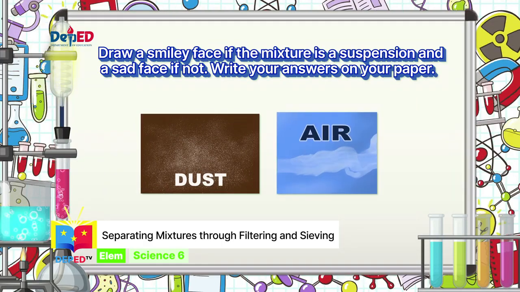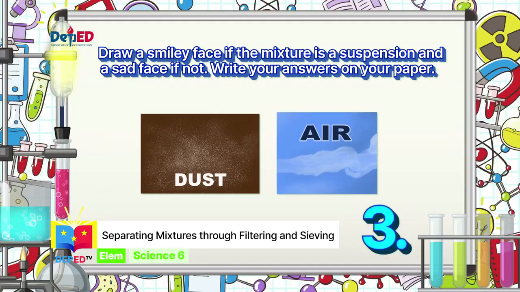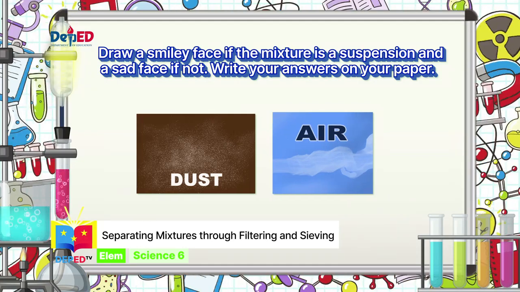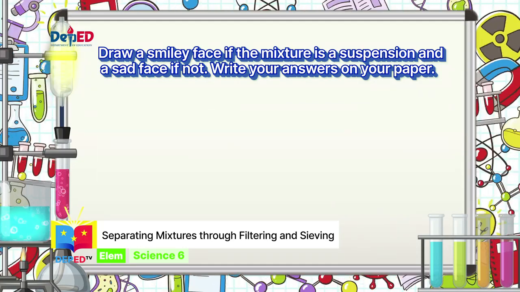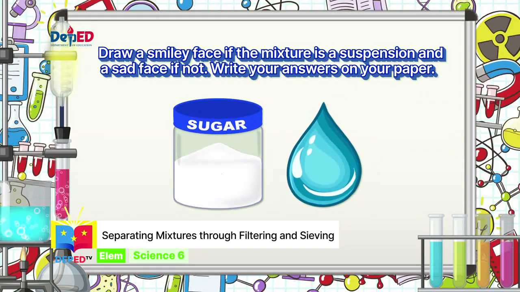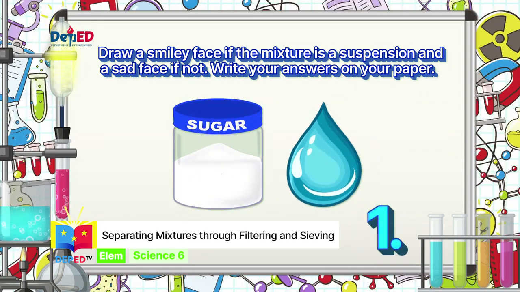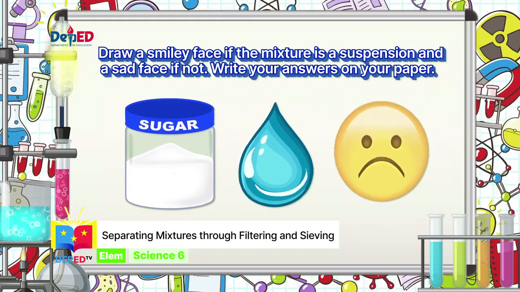Number 3. Dust and air mixture. The correct answer is smiley face. Number 4. Sugar and water mixture. The correct answer is sad face.